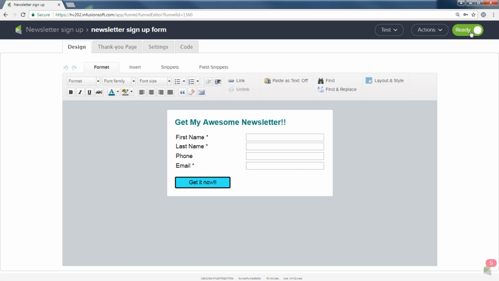Ready just changes the color in your visual campaign on your campaign canvas, and also lets Infusionsoft know that you changed it out of default mode and added something to it. You can always come back and change it.